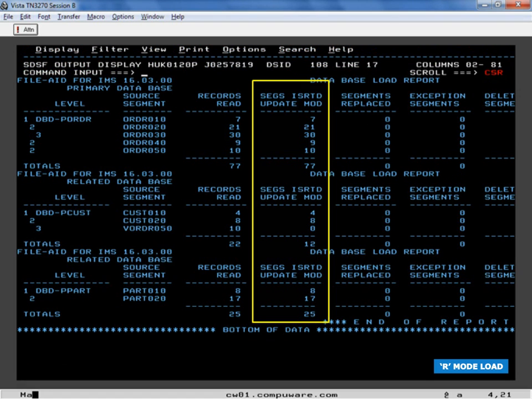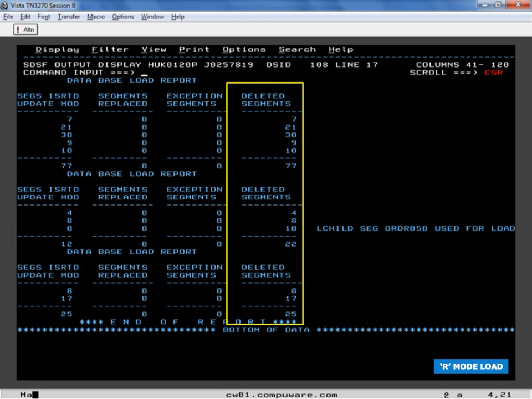Once the load is run, I can review the output. I see the counts of the inserted segments across all of the linked databases that were loaded, and if I scroll right, I also see the counts of the segments that were deleted from the database as part of the R mode processing.